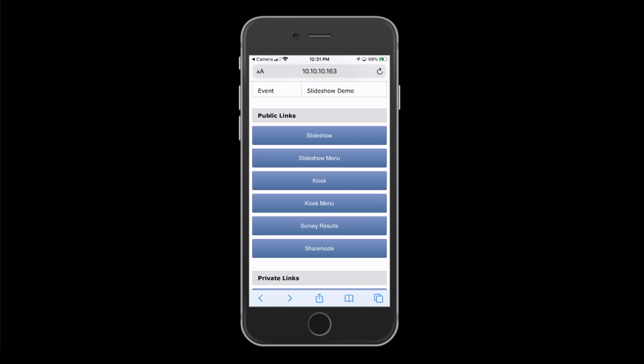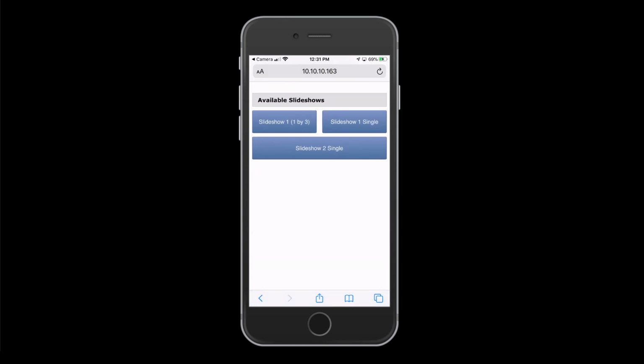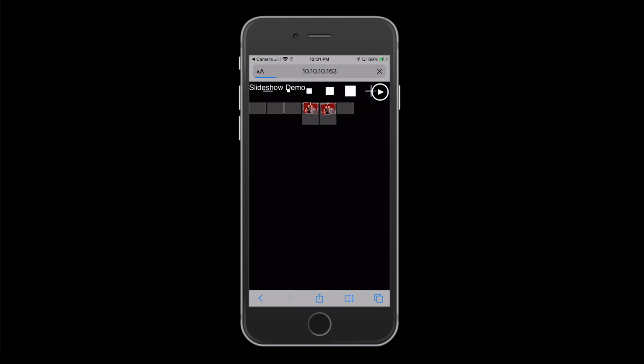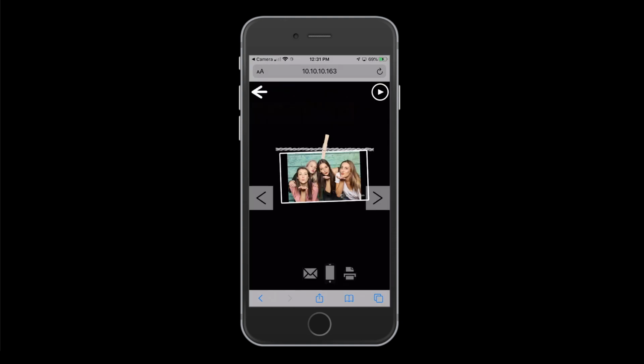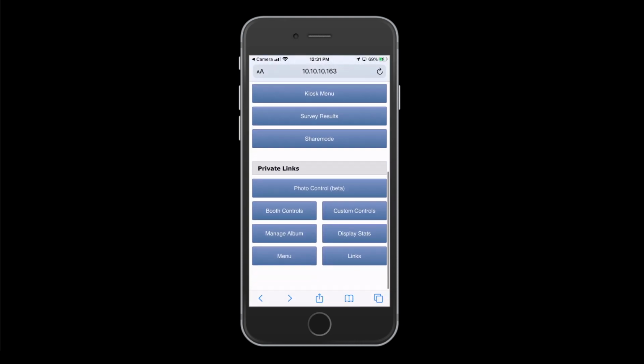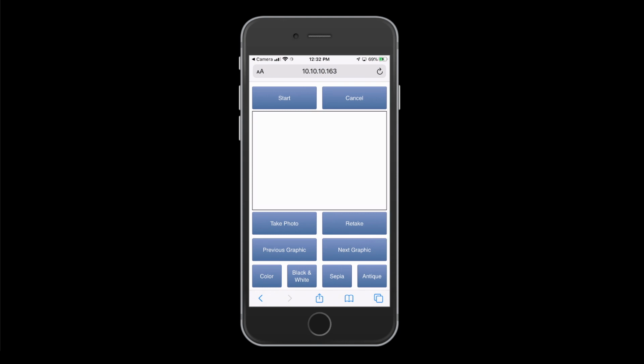So the slideshow menu would let you choose if you were doing different slideshows, like I mentioned about doing a remote slideshow, different ones on different monitors, you could choose that there. Kiosk is another feature that Darkroom has where you can let people email, text, or reprint a photo right there on their cell phone or on a tablet that you provide. Here you can see the survey results if you're doing a survey. I'm not doing one right now. Different settings.